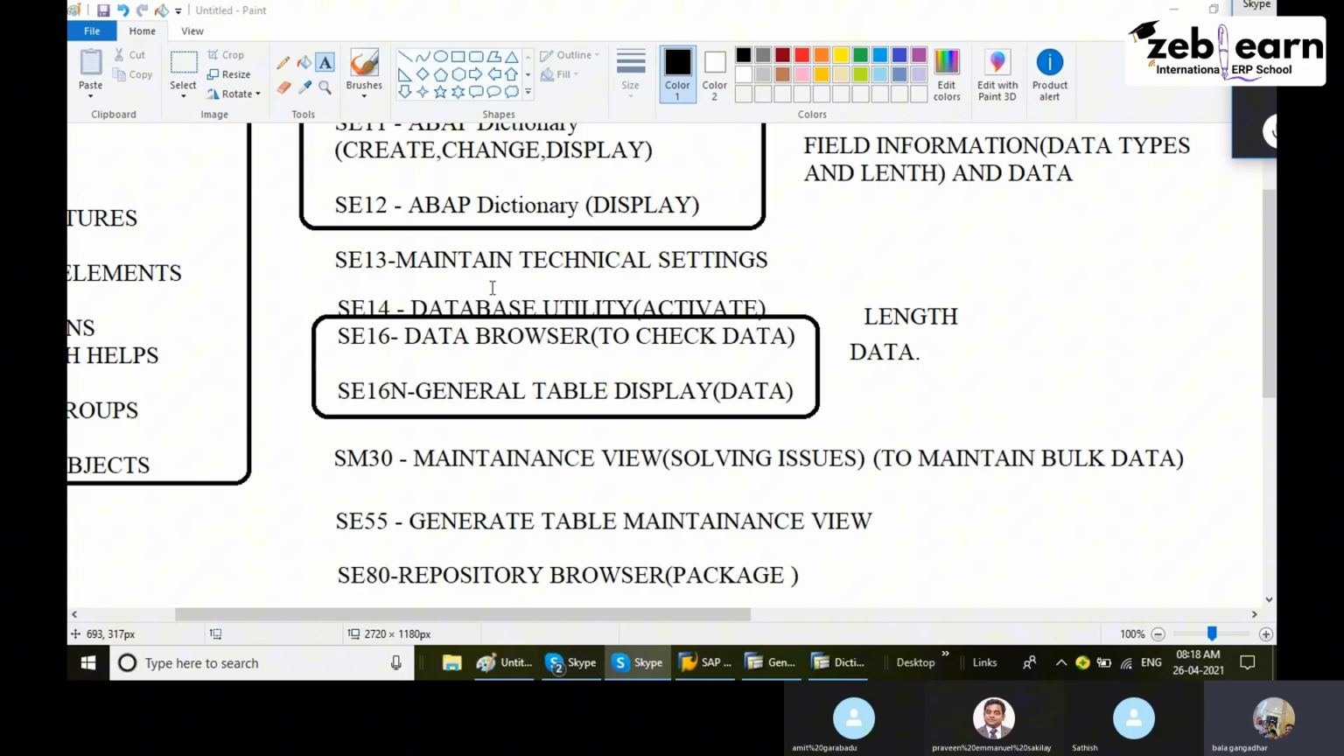Then, once we are good with all this, it may extend to Monday or Tuesday of next week, based on our timings and exercises. We need at least 7 to 8 classes for this data dictionary alone. Once we are perfect with the data dictionary, then we will start the coding. Before that, you have to be very strong with the data dictionary.